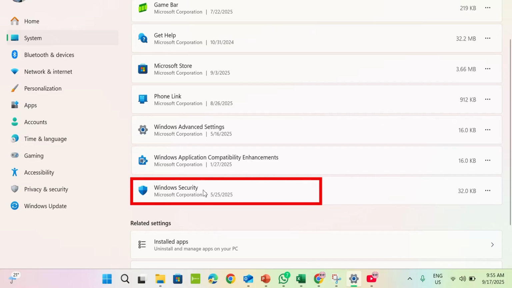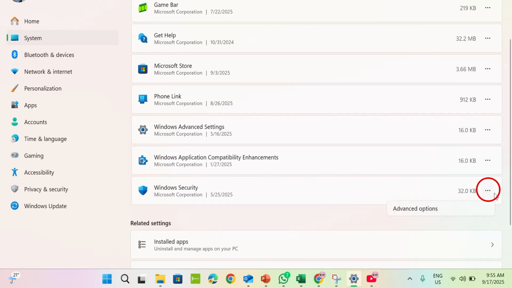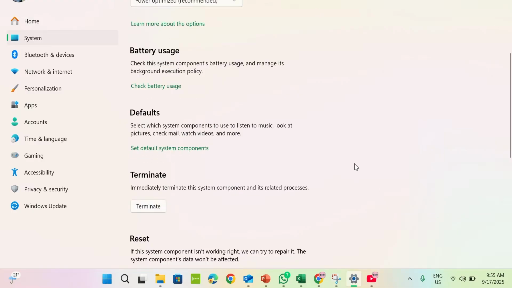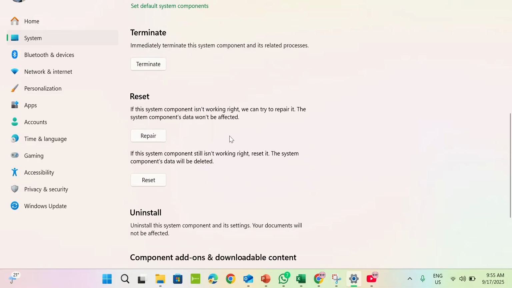Once you find it, go ahead and tap on the three dots and tap on Advanced Options and then scroll down, and here you'll find the repair and reset option. If the system component isn't working, you can just repair it. The system component's data won't be affected. However, if you want to reinstall everything again, then you'll have to tap on reset. The system component's data will also be deleted.